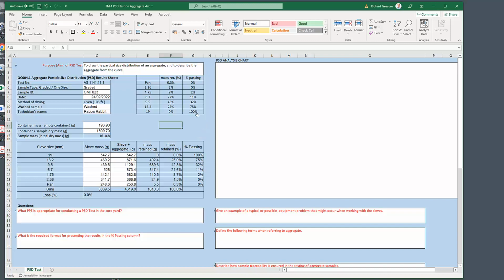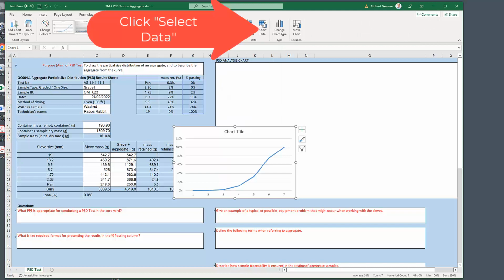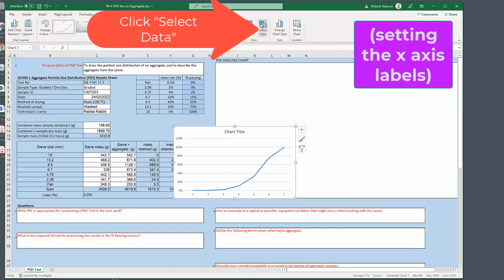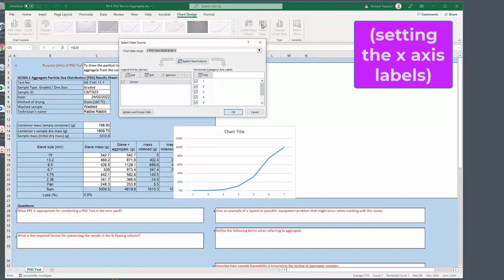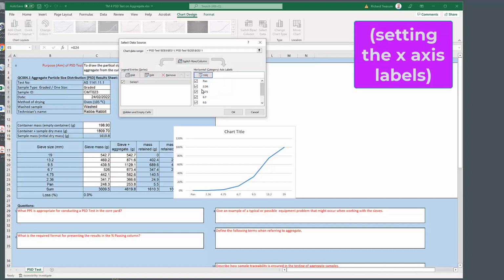So first of all, to plot percent passing, block in column G from row 5 to row 11. We're going to insert the line graph, the top left version. And now along the horizontal x-axis, we're going to pass the values of the sieve sizes. So go to Edit in horizontal category axis, and then block the relevant data and click OK.